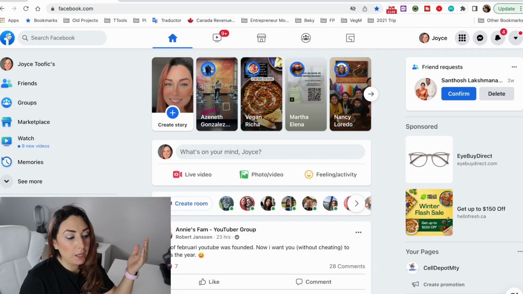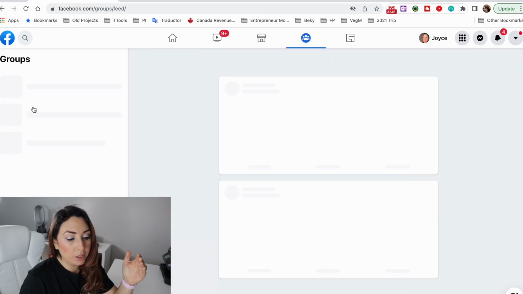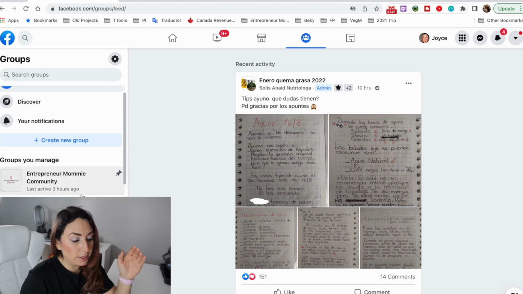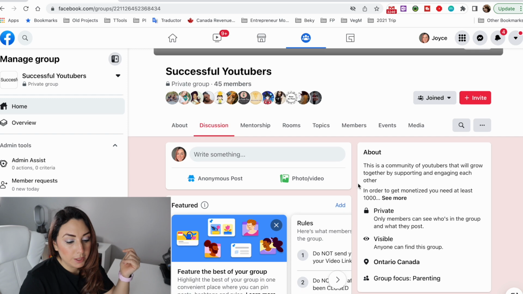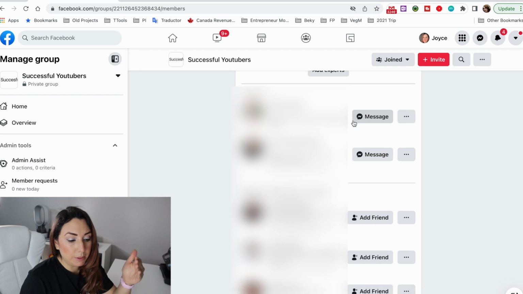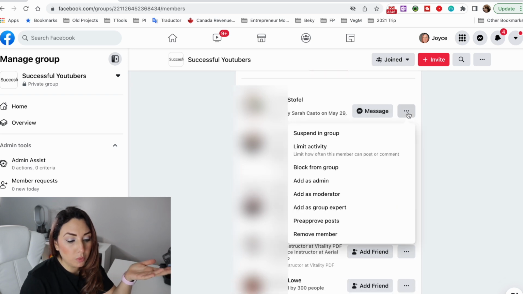Okay, so for example right now I'm going to my Facebook and then I go and look for the group that I want to delete somebody from, and I go to, let's say, Successful YouTubers. Then I go and look for the members. I have these members right here and I just want to remove a member from this group. As you can see, I have different options. I have suspend in group, remove member, and I also have block from group. These are the options that I have on this specific Facebook group.